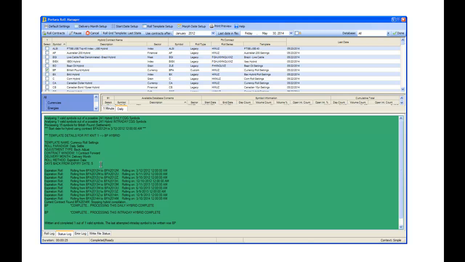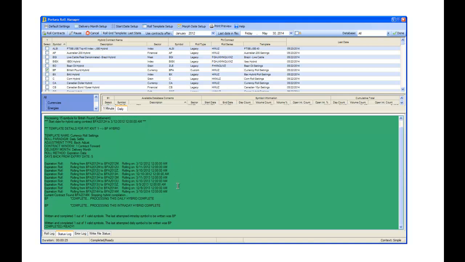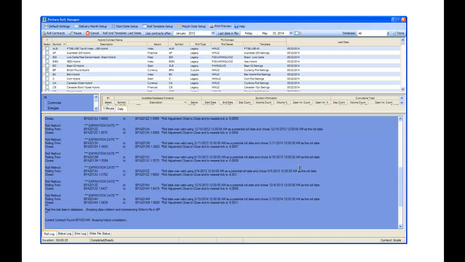Click on the status log, and this gives you the whole of the template that you've just selected. There's the expiration date template there, gives you a summary of dates, so everything's doable.